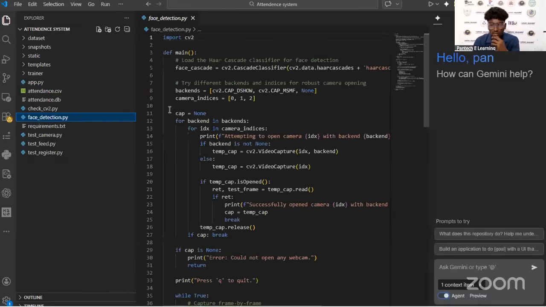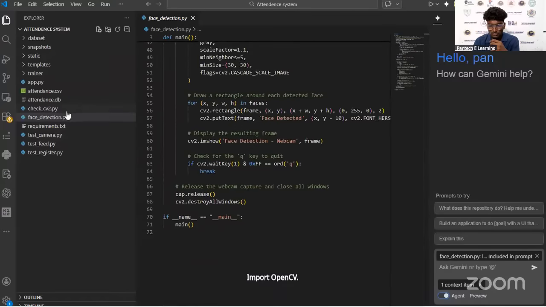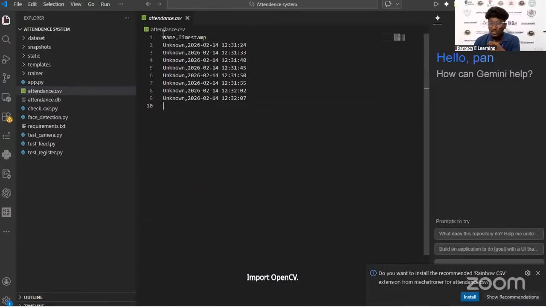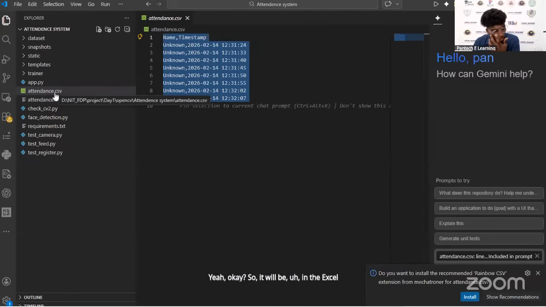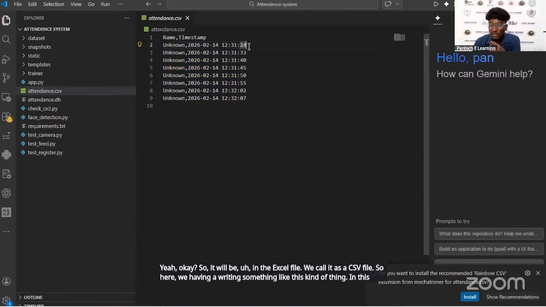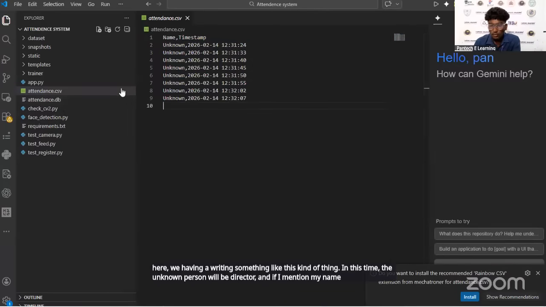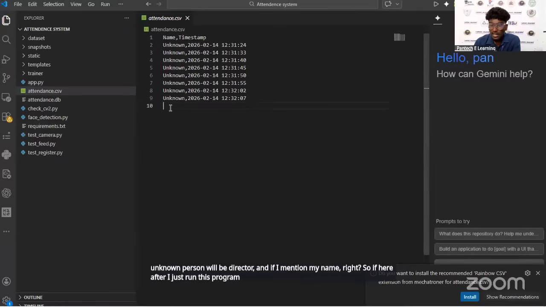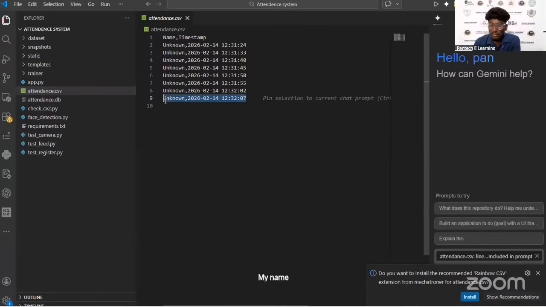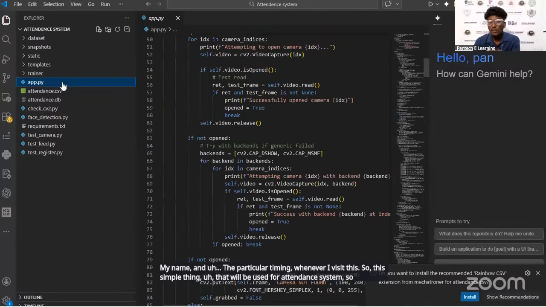Here the content: import OpenCV. Here it will be in the Excel file, we call it a CSV file. So here we are writing something like this. At this time, the unknown person will be detected, and if I mention my name, then hereafter when I run this program, it will write my name and the particular time whenever I visit. So this is a simple thing that will be used for an attendance system. That is the concept behind OpenCV.